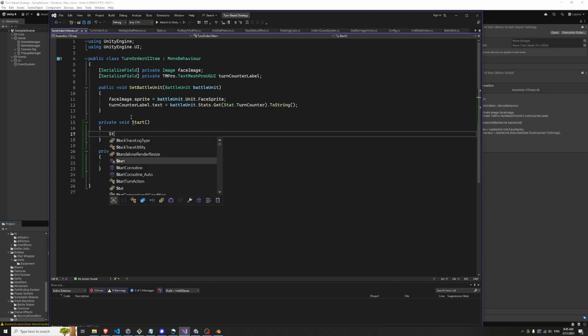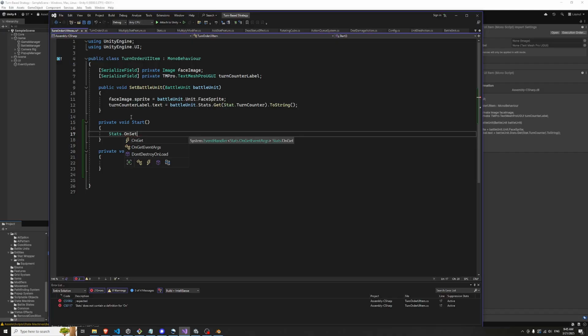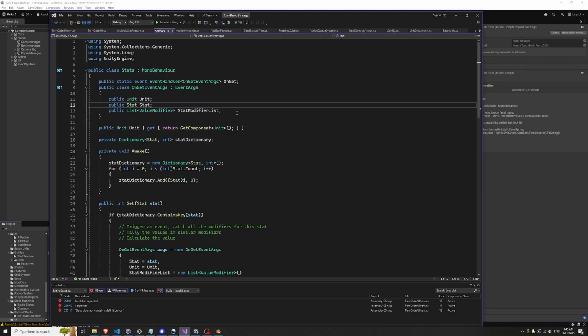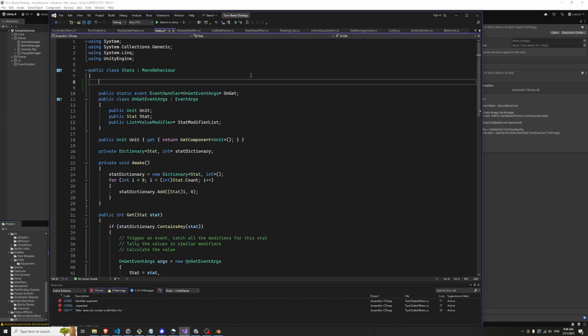Let's see, stat dot, stats dot on. See, this is maybe on change. What was it? I guess we've not got an on change event. Because on get is when we want to build the modifier list, but we don't want that right now. We want some sort of on change event. Oh, event handler, that's what we're missing.